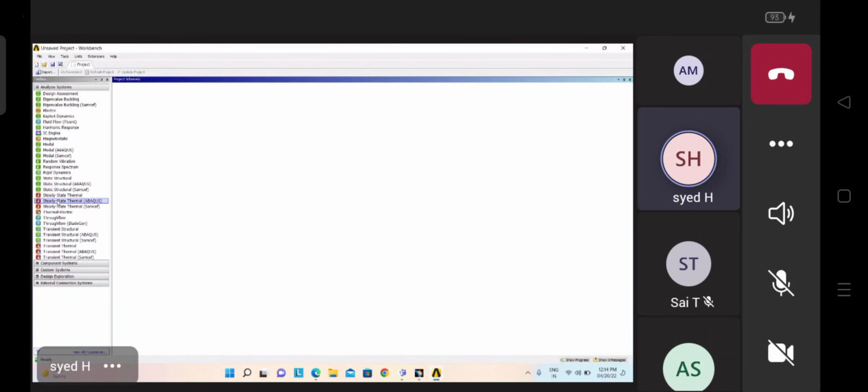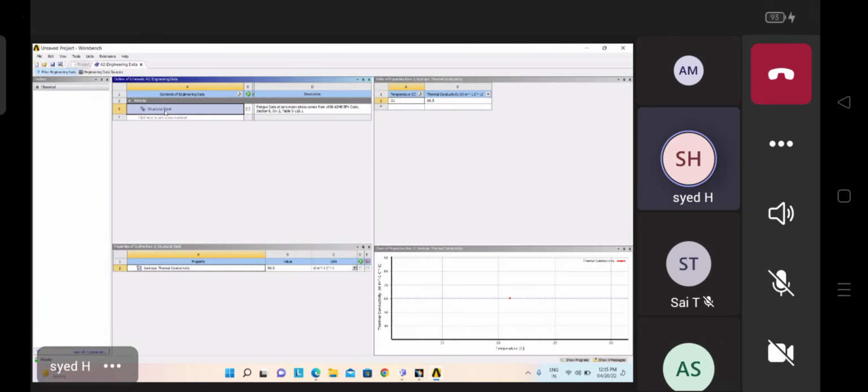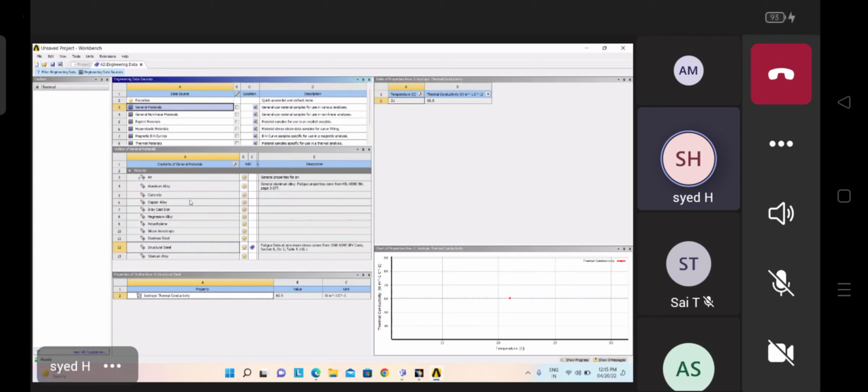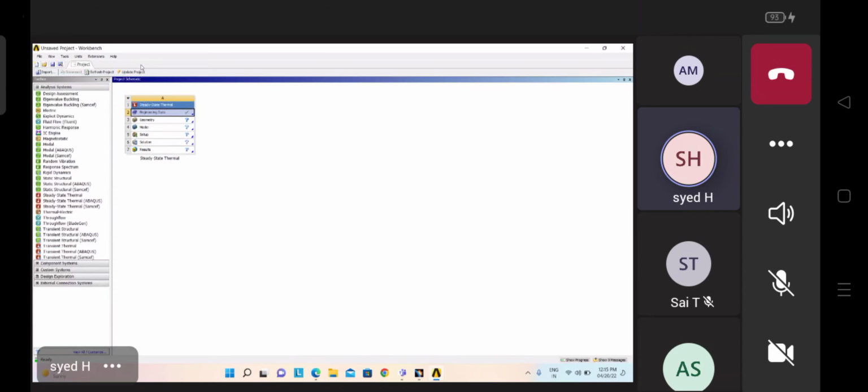Now go for Ansys. Here you can find the steady state thermal analysis. Just go there and change the material to copper. It's a copper material. Usually in thermal we use copper material only. For engineering data, general materials, copper alloy. Material assigned here, close this one.